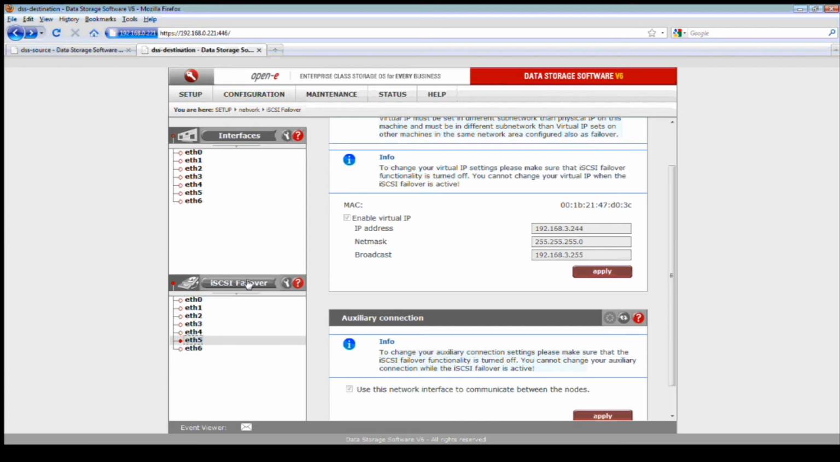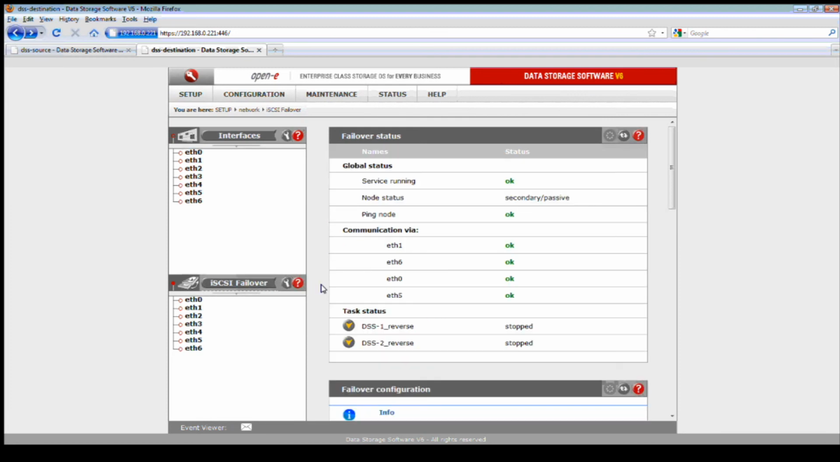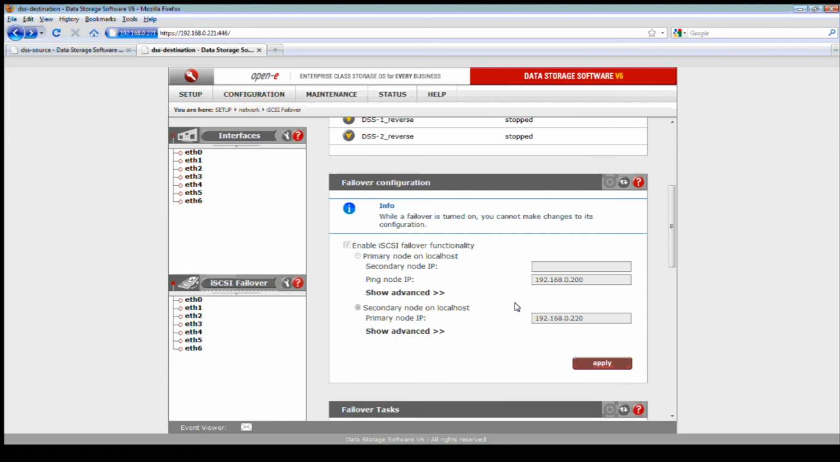If we look at the destination server, we see that we have the virtual IP address set as the same. So you need that because they're both syncing up. Once again, we want to be able to enable the auxiliary connection for the ones that you are using for your virtual IP address.